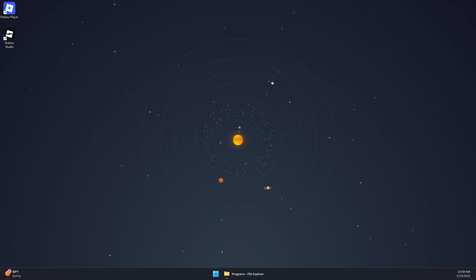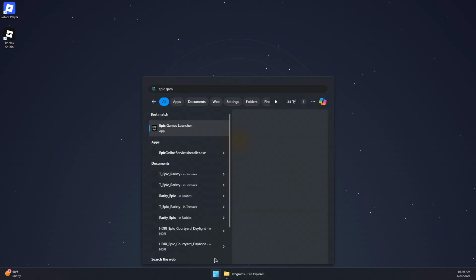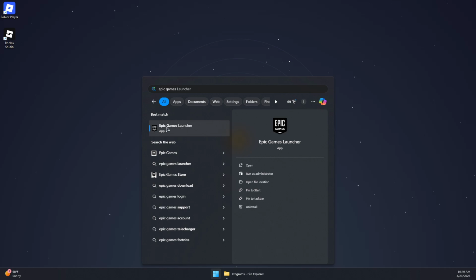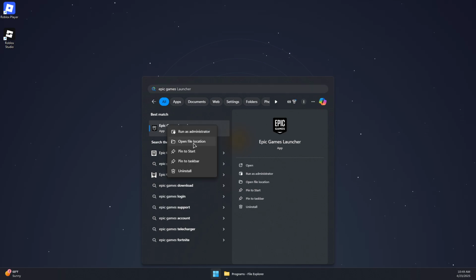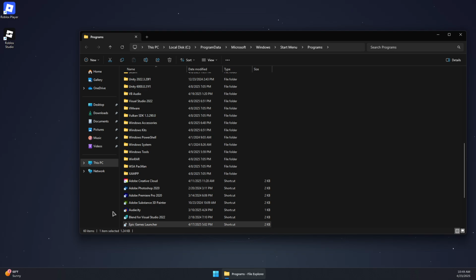So here is how to add Epic Games to desktop or create a shortcut for it if it doesn't exist in your desktop. Click on the start menu and search for Epic Games, and then you should see the Epic Games launcher. Right click on it and click on open file location, and it should open this location.